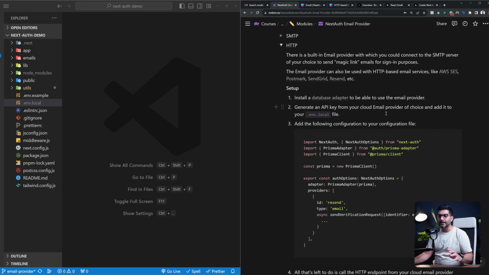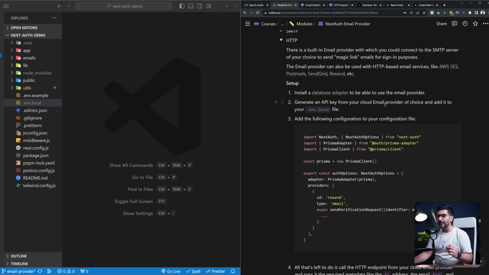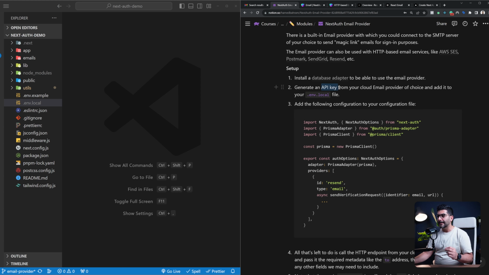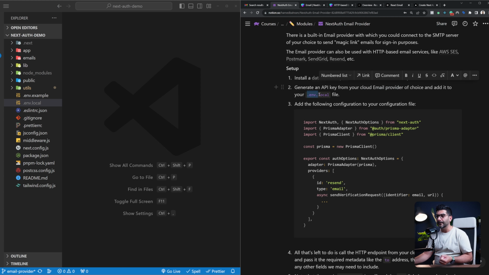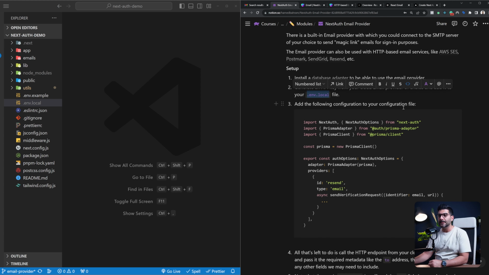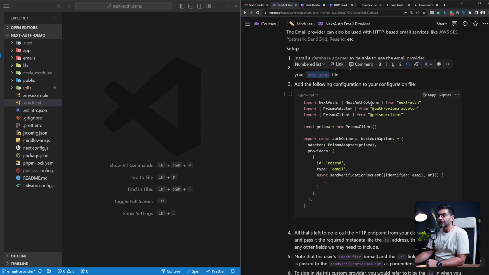Now, similar to using SMTP, you still need a database adapter. You would need this to store your verification tokens. You can then generate an API key from your cloud email provider. I'm using Resend, so if I go to my Resend account, there's this API key section where you can create a new API key to include inside of your project, inside of your environment variables. You shouldn't expose that to your client side. This is something that you would use server side to send emails. And once you've done that, you can just add this config to your NextAuth config.